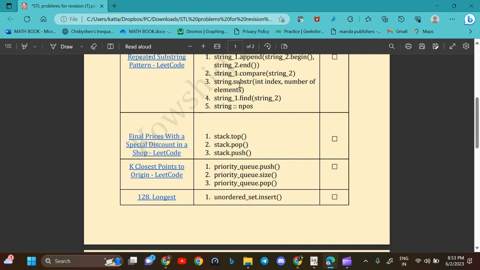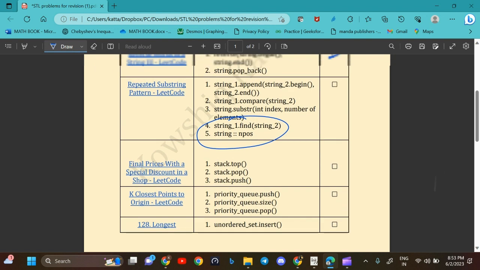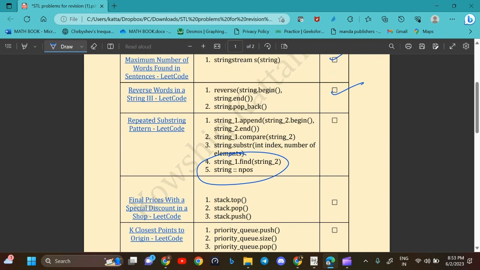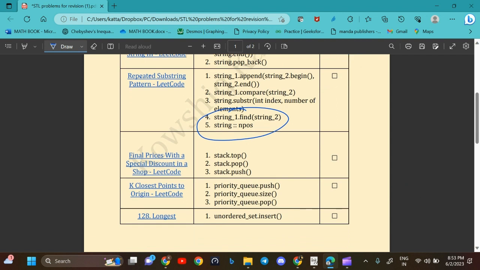So what does npos mean? That is the end of the string. So try figuring out how we can use these two. All right, that I'm leaving as a task to you. How can we use find and string::npos to solve this question? And if you are not able to, don't worry, I'll be discussing it in the next video.